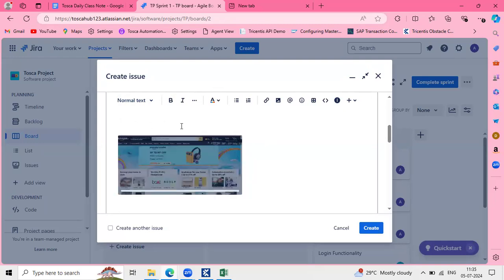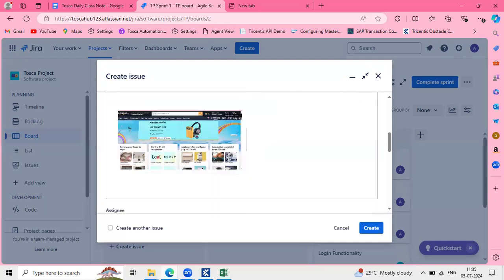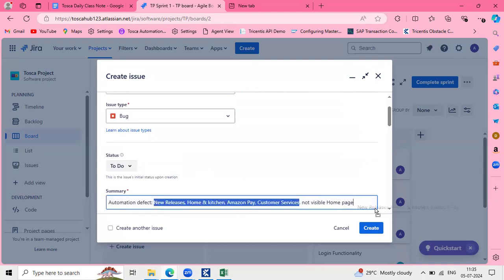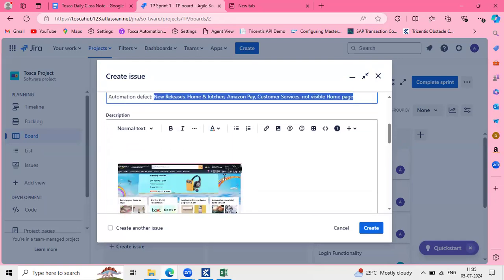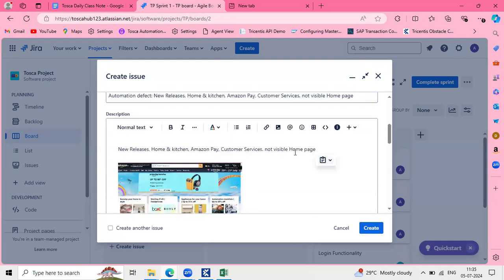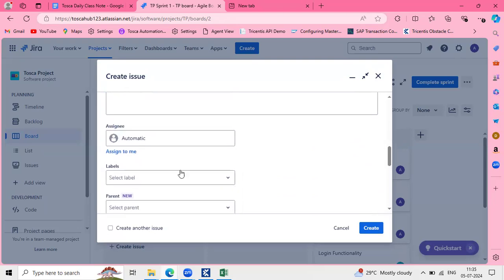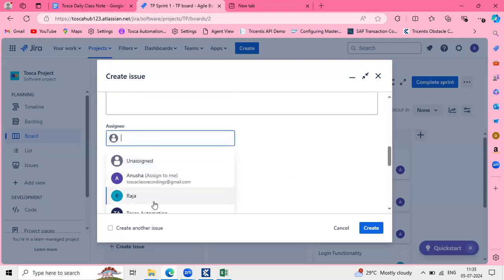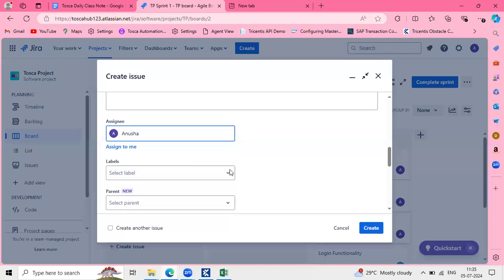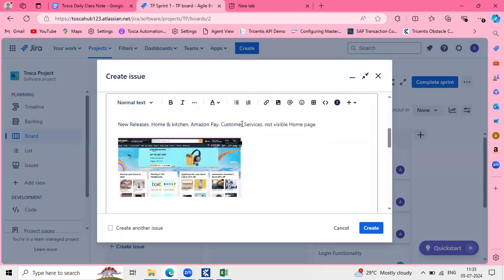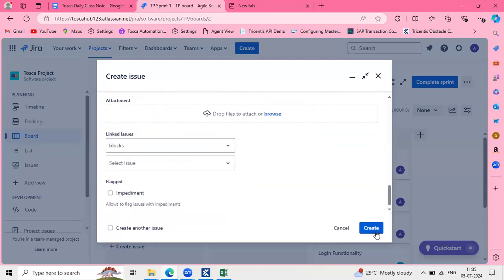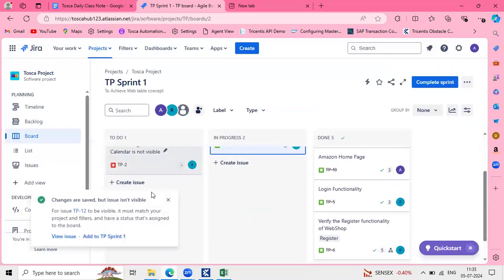So these icons are not available. What are the names I mentioned here? Just define the issue, what exactly you recognized. After getting confirmation from your team lead or one of your team members, you can directly raise a defect to the developer and assign this defect to whoever is acting as the developer. I just assigned it to Anusha. A story point is not required because this is not a story, okay? This is a bug. And you can click on create. Now we just created this bug for them, so they can directly work on this.